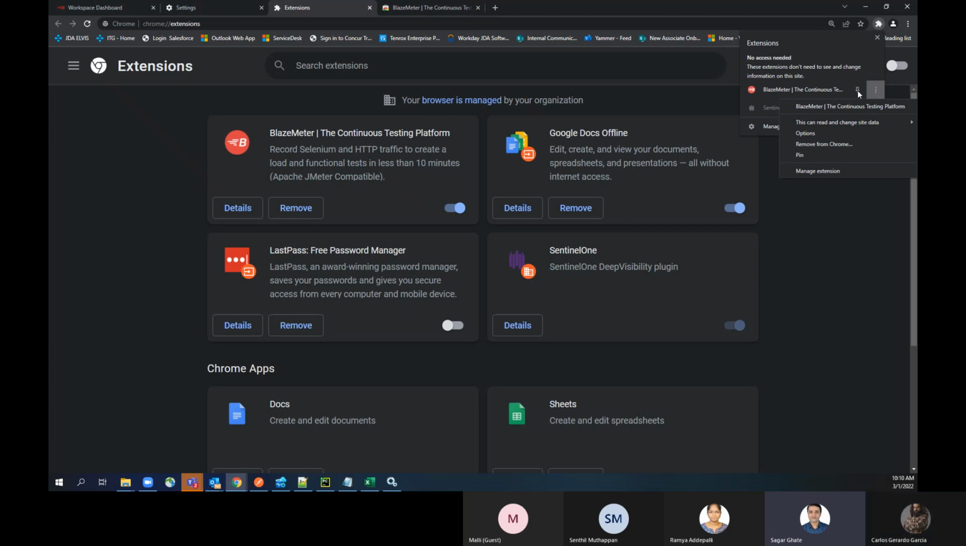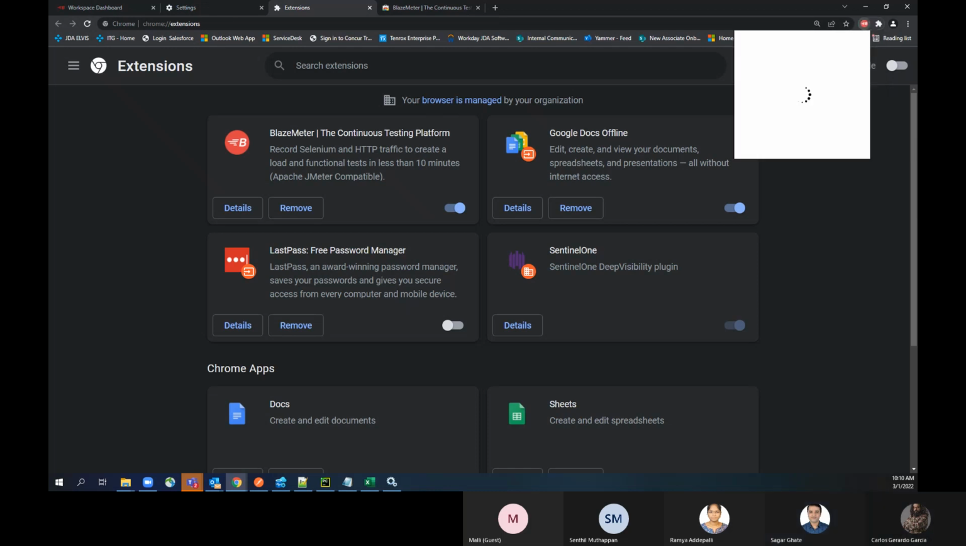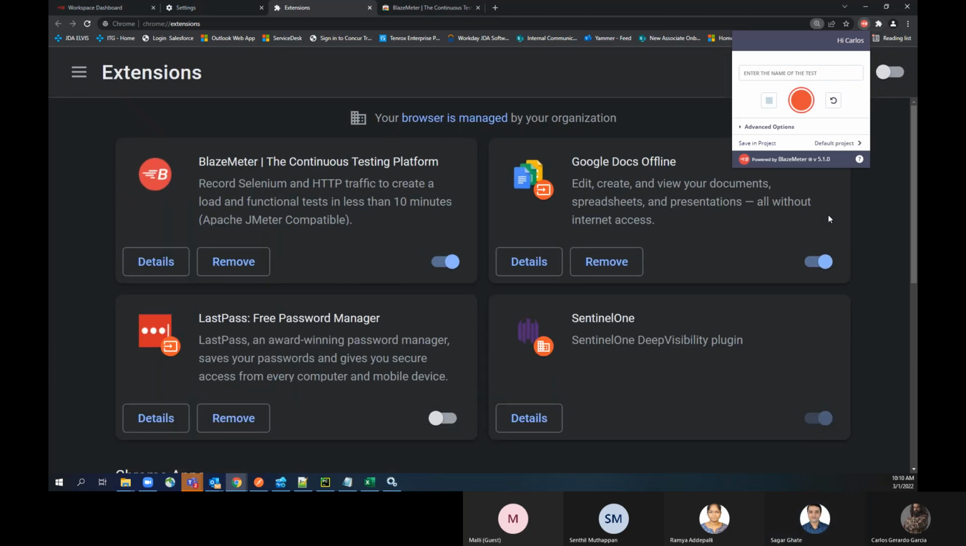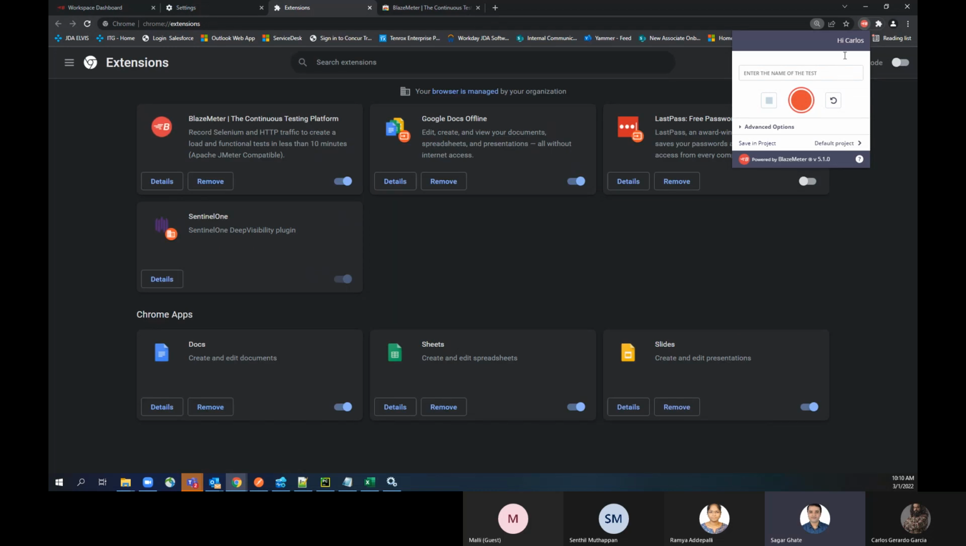Double click on the Blazemeter icon. Zoom in a little, Control plus a little. No problem. So you can see, hi Carlos. Everyone is seeing on the screen, hi Carlos.